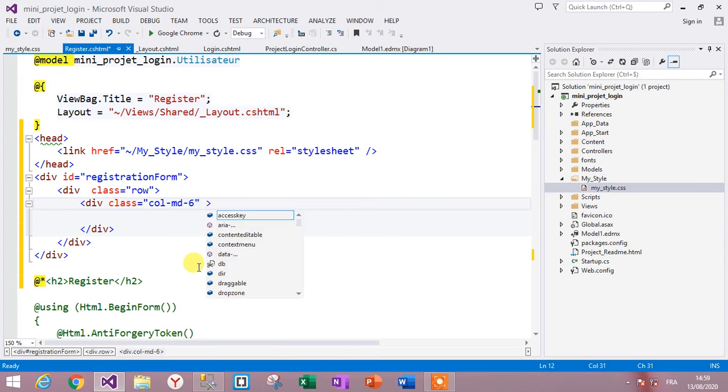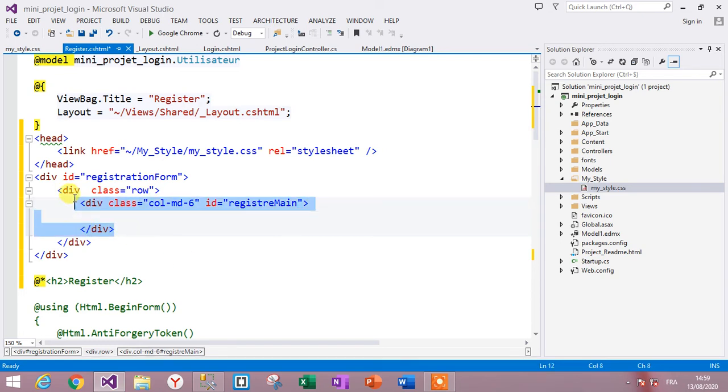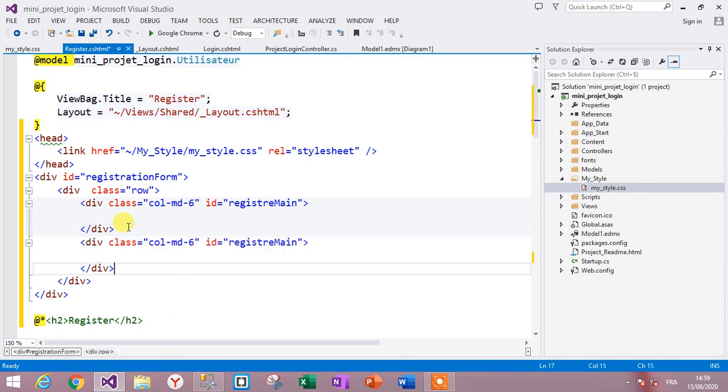We name it id register main, and the second column for image, for example register image. Alhamdulillah, we have two columns.